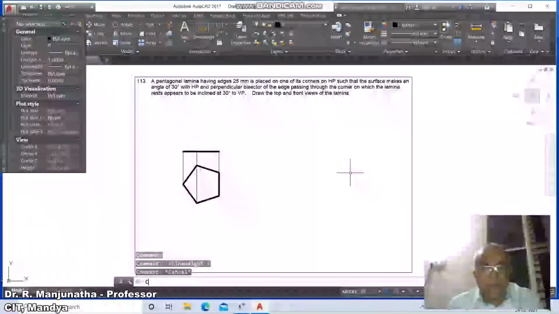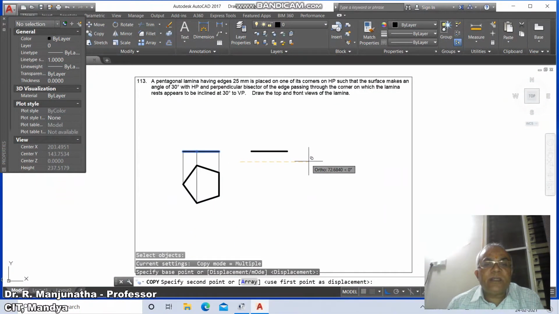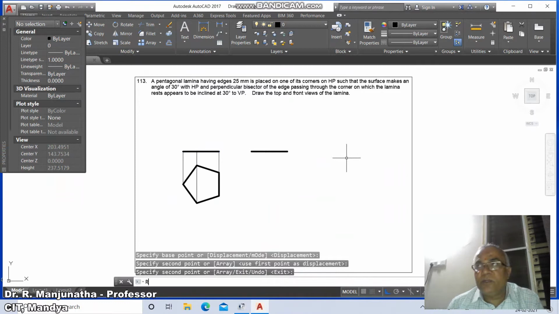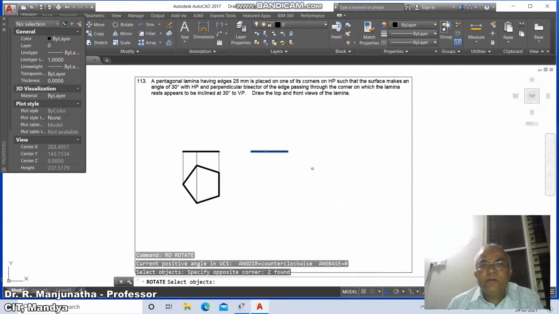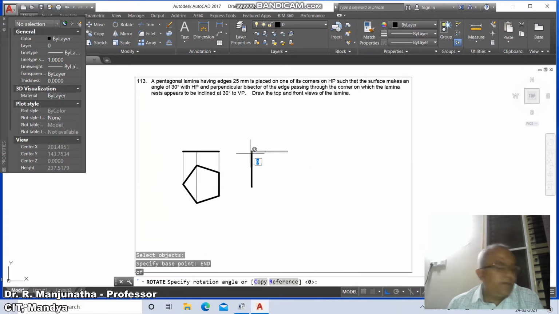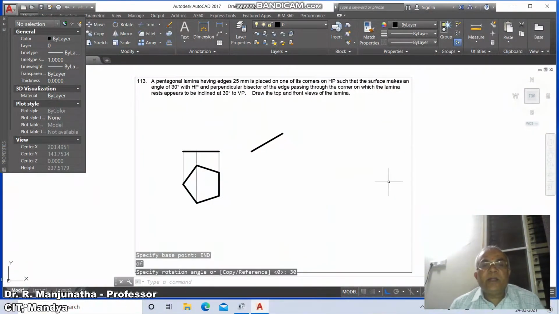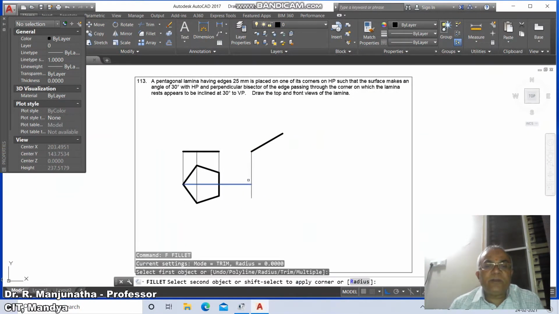Then go to copy, select this entire thing by window, take a convenient distance and click the first button of the mouse, and then go to rotate, select this horizontal line and then go to the end point of this. Rotation angle in counterclockwise direction is positive, and take 30 degrees. Then go to line, take the end point of this and draw a vertical line, take the intersection point of this and draw perpendicular to this. And now fillet between these two.